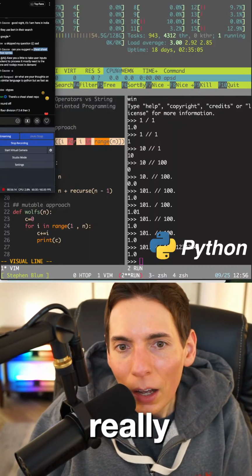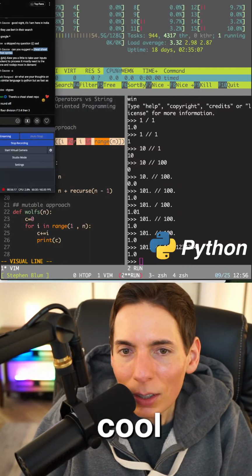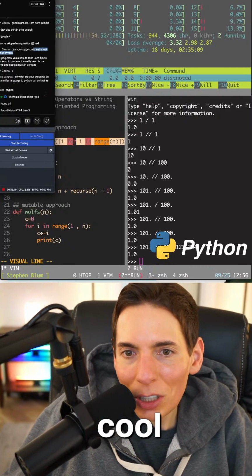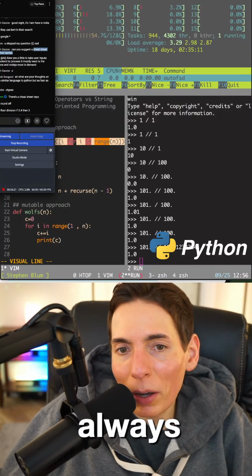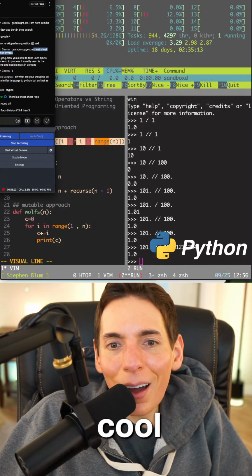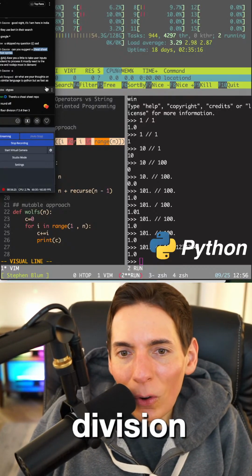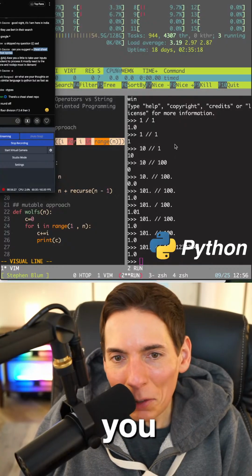This is really cool. C-types? What do you mean C-types? There's a cheat sheet repo. Oh, there is. Not only is there a cheat sheet repository, it's on GitHub. That's really cool. Round off floor division, 3.4, then 3. You got it. Thank you for the likes.